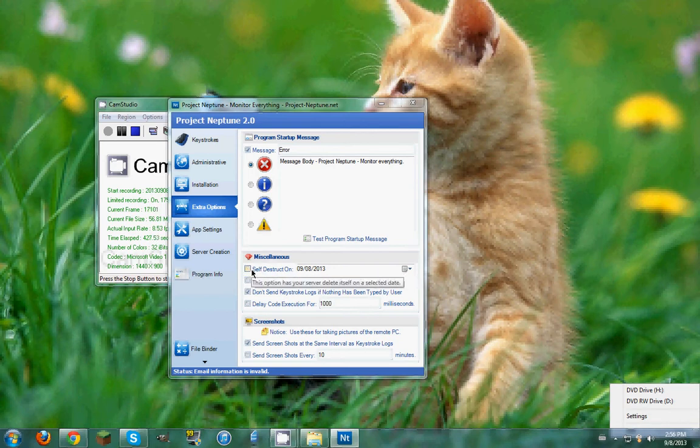Self-destruct. I don't like that one. You can use it if you want, but send installation message, I suggest this one. It says it raises more suspicion, but I don't understand how. It just doesn't make sense to me. Send message on run, that it sends you an email saying, oh, so and so PC has run it. Don't send keystroke logs if nothing has been typed. This prevents you from being spammed by blank logs. I'm not sure about this. It's premium anyway.